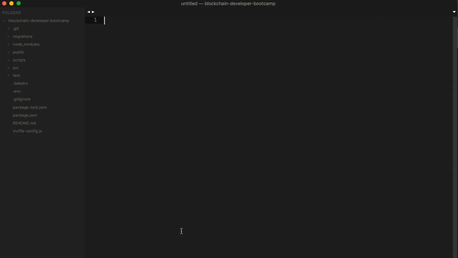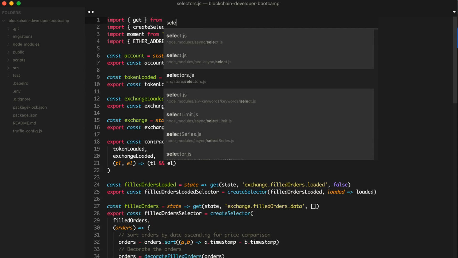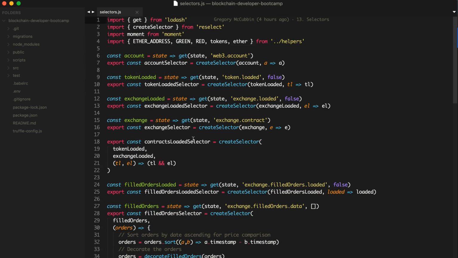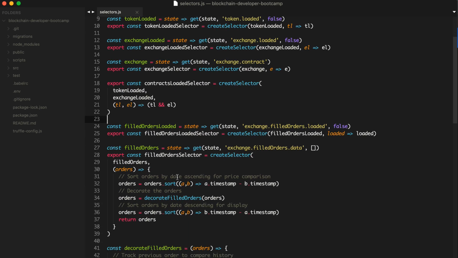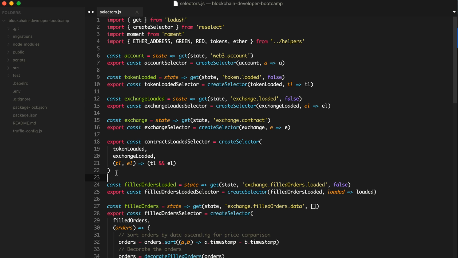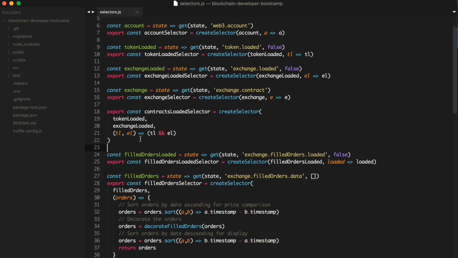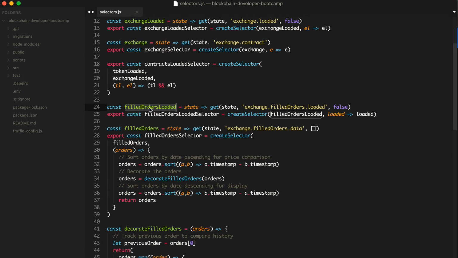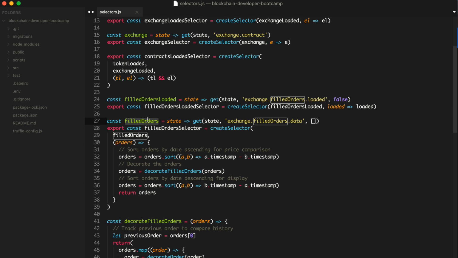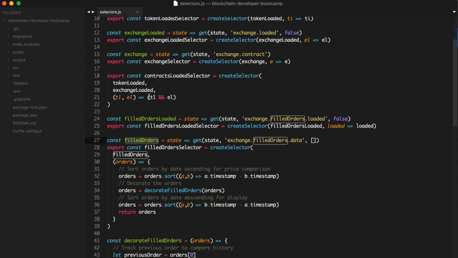All right. So we'll go back to our selectors. What we're going to do is get a selector to make sure that the canceled orders have been loaded, and also that all orders have been loaded. So if you look here, filled orders loaded, and for filled orders we have a selector as well. We want to create more selectors. We want to try to fetch the canceled orders and also all the orders.